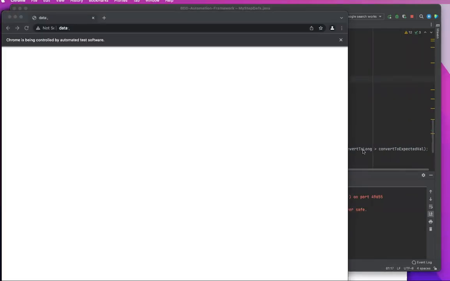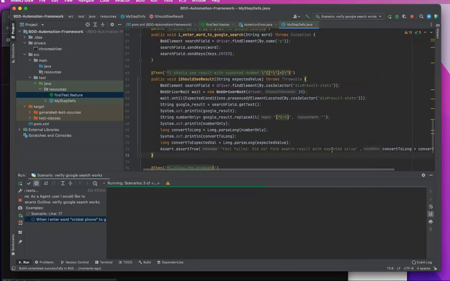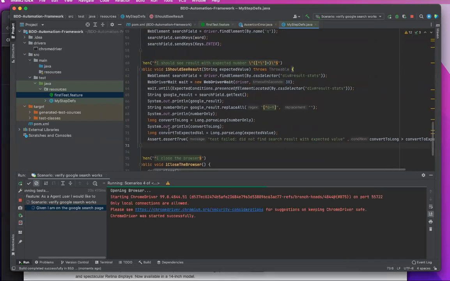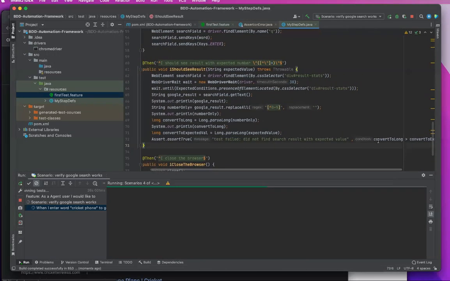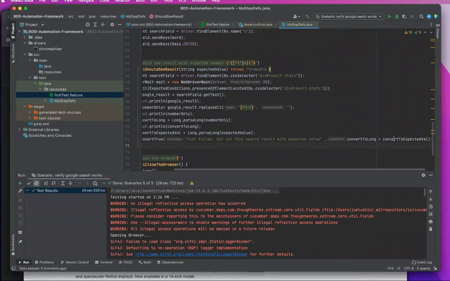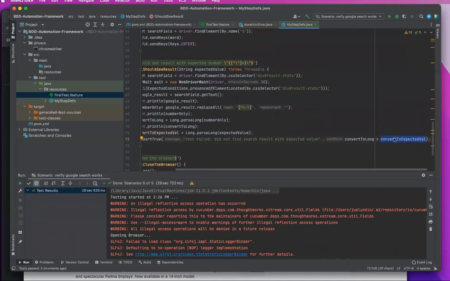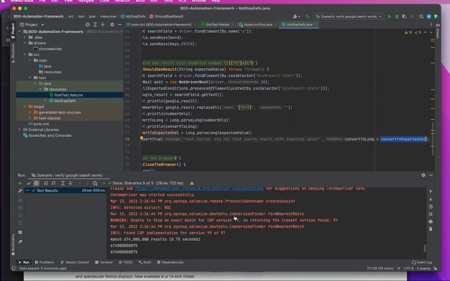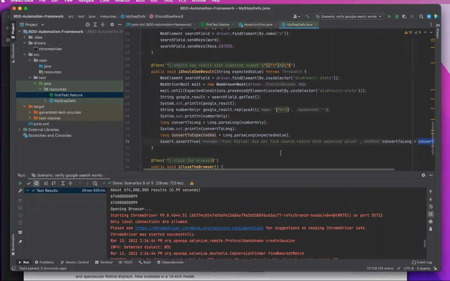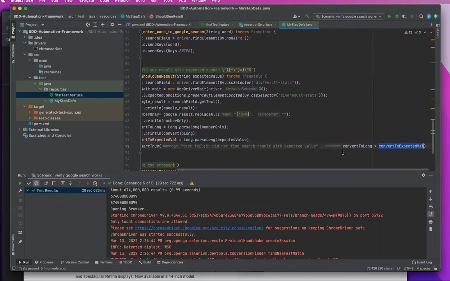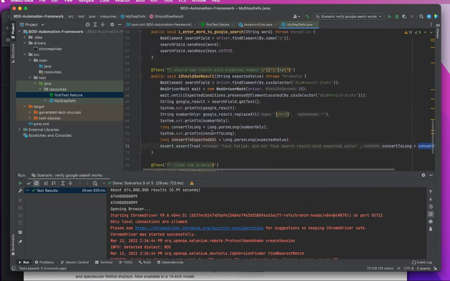What I said is convert it to long. Okay, where is it? Oh no, we're not using the, okay. Convert to long, and if it is more than this value, then it's true. It's such a big number. I just don't know if it's doing the right calculation.